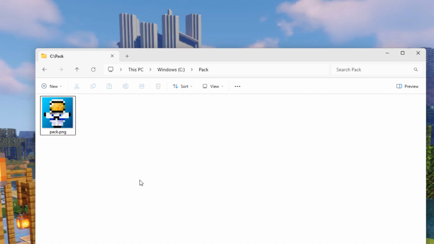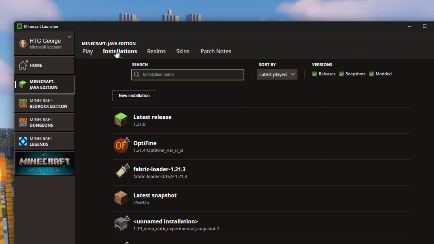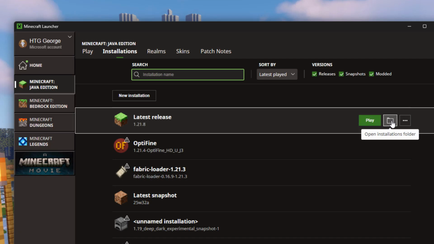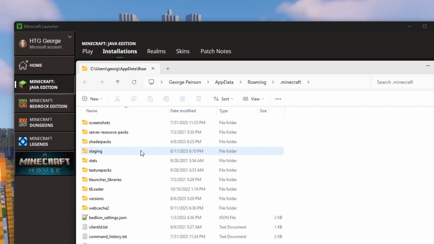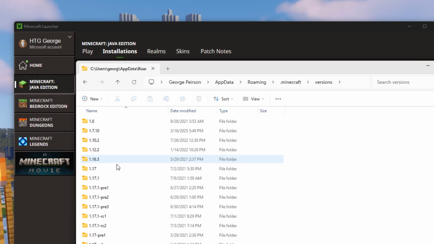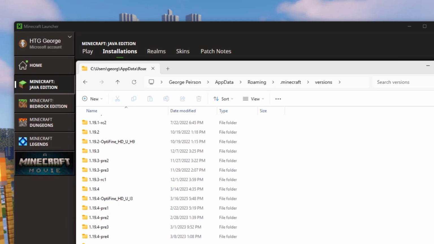Next, we need to get the vanilla resource pack for this version of Minecraft. For that, I'll open up the Minecraft launcher, which is right here. Go up to Installations, find Latest Release, and then click into that folder right there. And here we go. Then scroll down to where it says Versions. Just right here, go into Versions. You want the latest version in here without any of the additional garbage on the end of it. Right now, it's 1.21.8 right there.